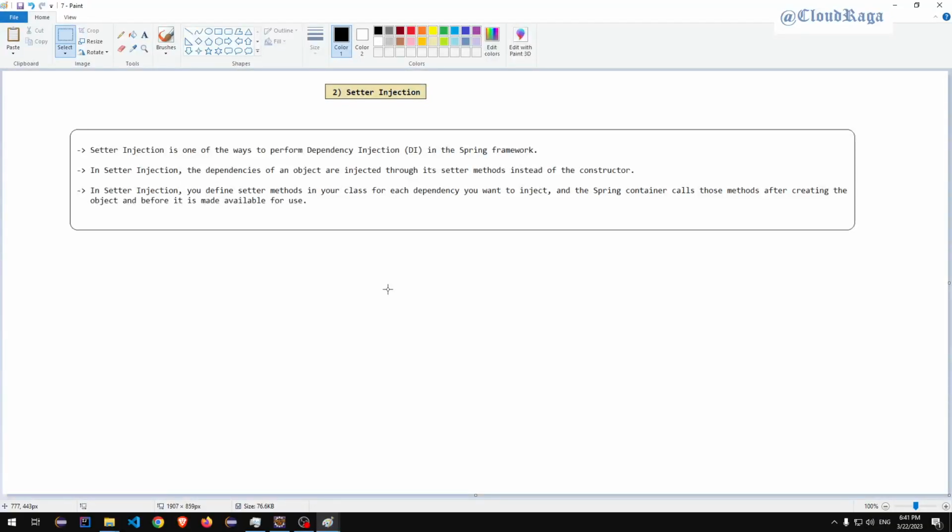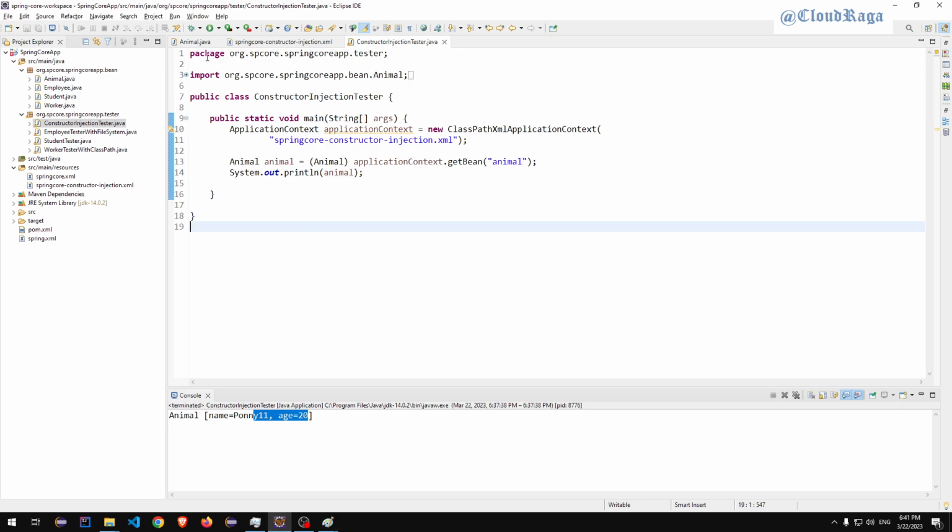So in previous videos we talked about constructor injection. In this video we will see what is setter injection. As we know, whenever we create any project class, we tend to create some fields with that class. And once we have these fields, we have to initialize them. Either we can go for constructor or getters and setters. Through these setter methods, the Spring container initializes the fields.